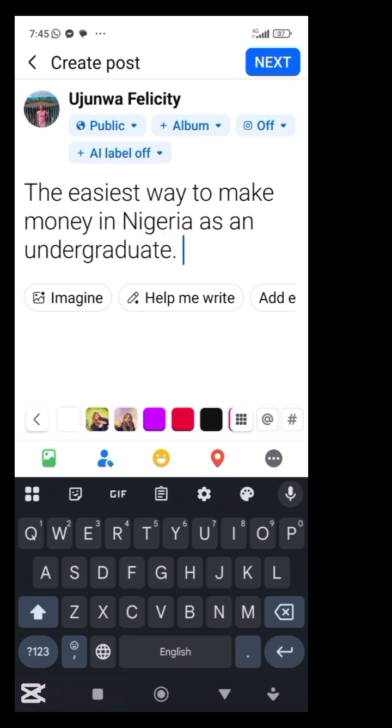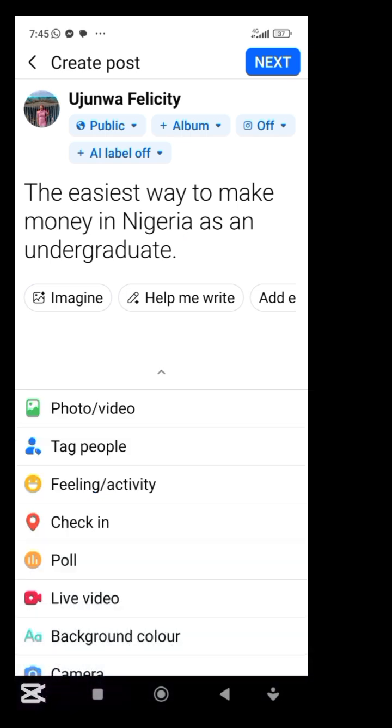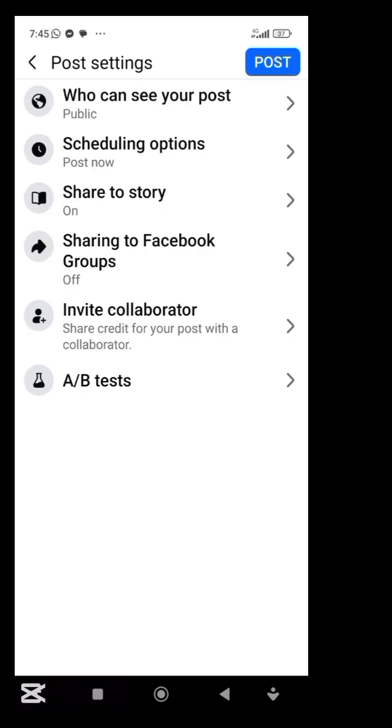After typing what you want to post, you check if you want to add pictures or tag anyone, just the normal way you do your posts, whatever you want to do to it before posting. When you're done, you click on next. It will bring out this interface.